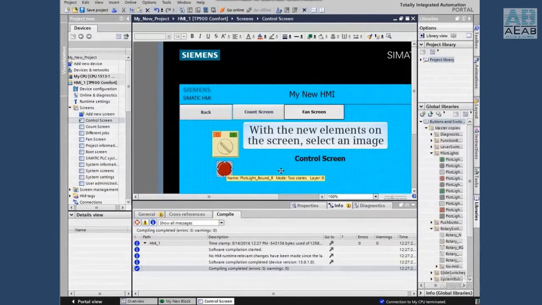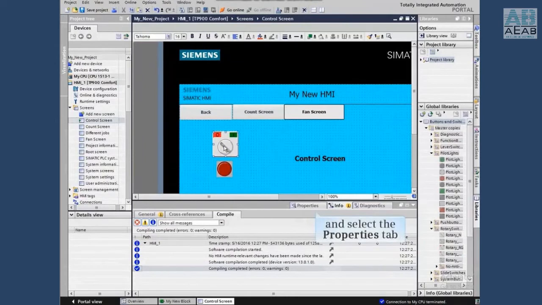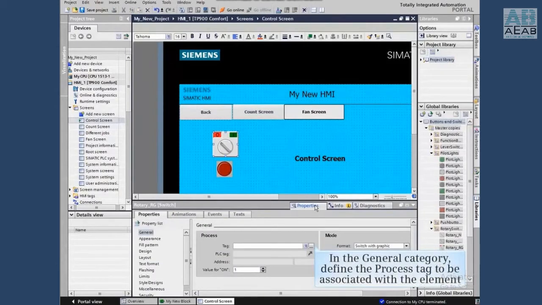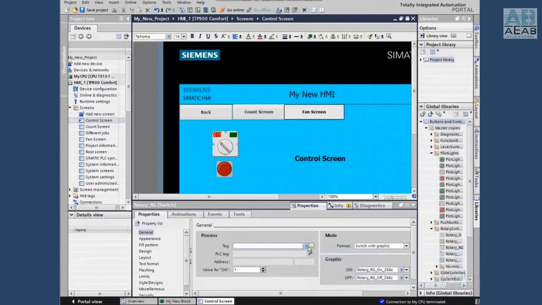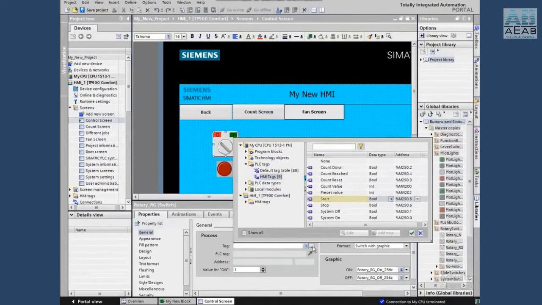With the new elements on the screen, select an image and select the Properties tab in the configuration window. In the General category, define the process tag to be associated with the element. Confirm by clicking the checkbox.